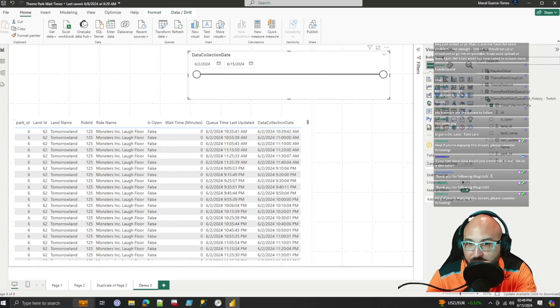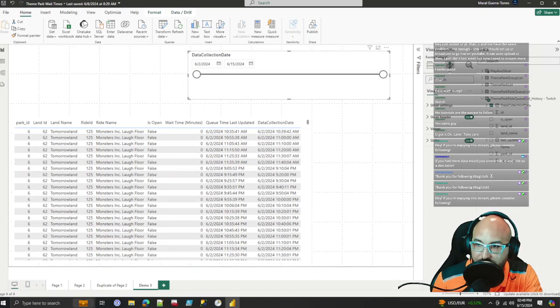That's really not what we want. We only want to show one day at a time. We don't want to show things over time, at least not yet. So what I'm going to do is click on the formatting area in the visualizations pane for this visual, and I'm going to click slicer settings, and instead of between, I'm going to change that to a drop down.